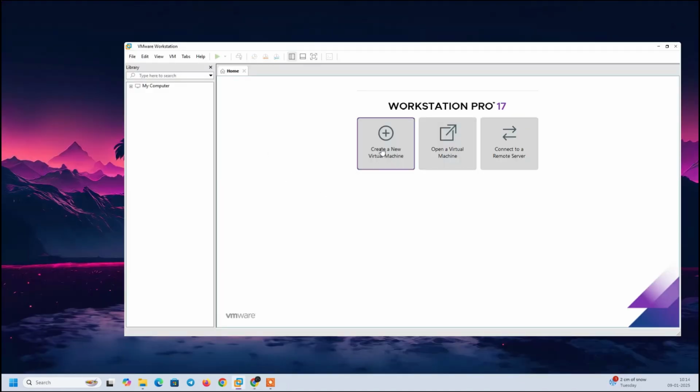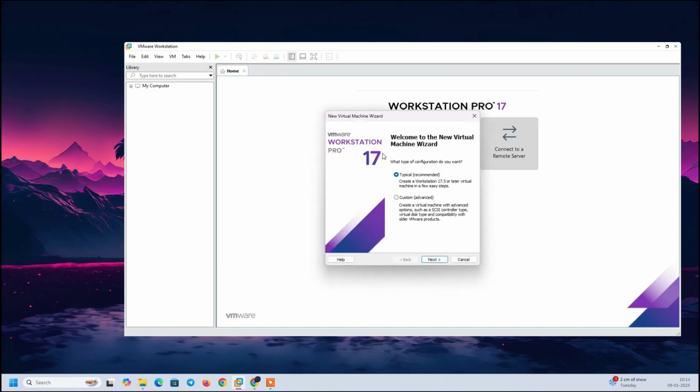Now we are going to click here to create a new virtual machine. Here it is asking for the configuration. Typical is the recommended type, where it picks the information from your system automatically, and custom is the advanced option. You can choose the data like RAM, CPU, and storage, how much you want, and change these details from here. In the custom option, you can choose anything, but with the typical option, this configuration is selected by the virtual machine by default.